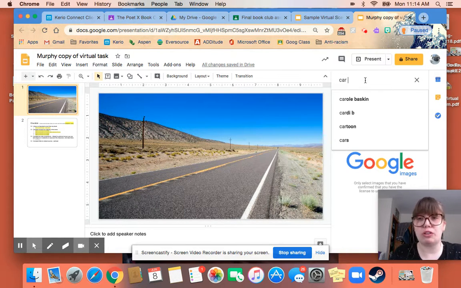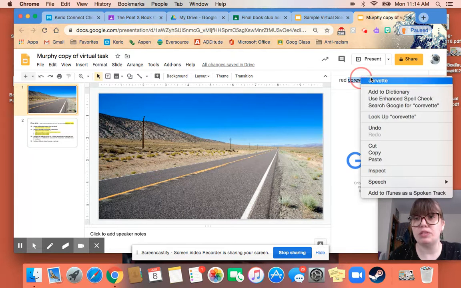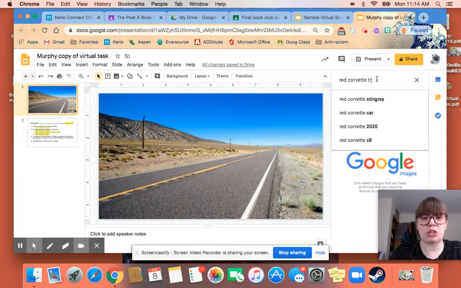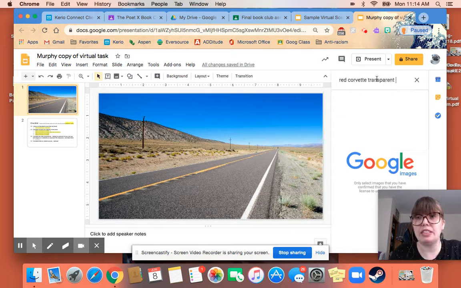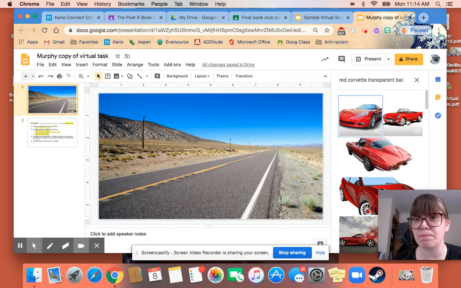I'm just, for this purpose, going to search red Corvette, and then I'm also going to fix my spelling, and I'm also going to write this word transparent background. And the reason for that is so that it doesn't have a white border around it. And if you watch the other video, you should be able to see them doing the same thing.